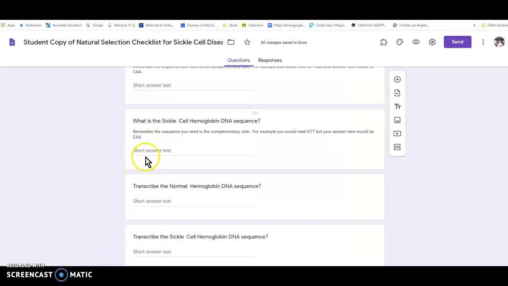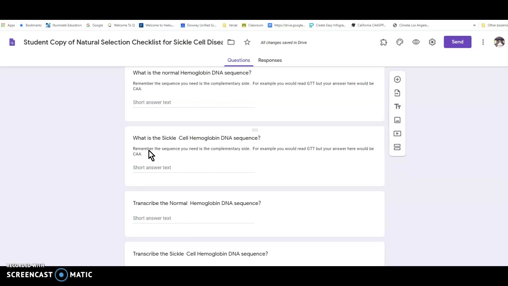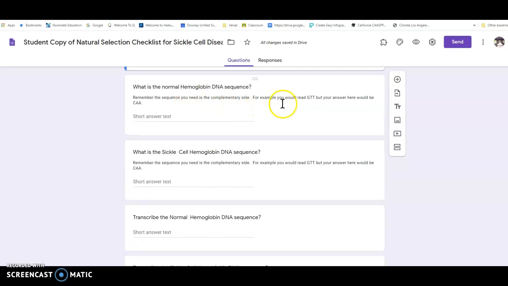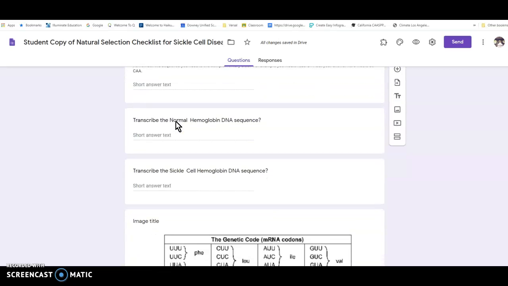Now, the second part of that question is, because you are dealing with one side of the DNA, you want to find the other opposite side. So if you had GTT, then you would actually write CAA, which is the complementary side. Once you have that complementary side, CAA, that is the sequence you're going to use for DNA and transcribing the sickle cell.